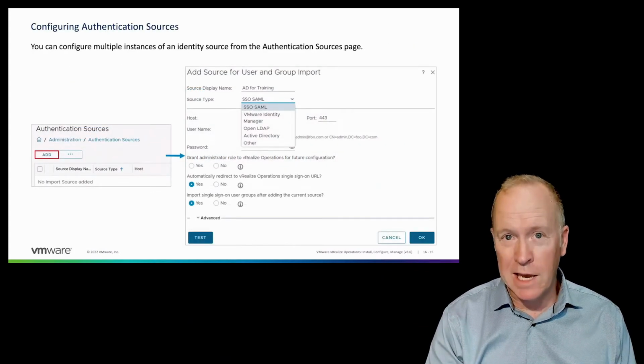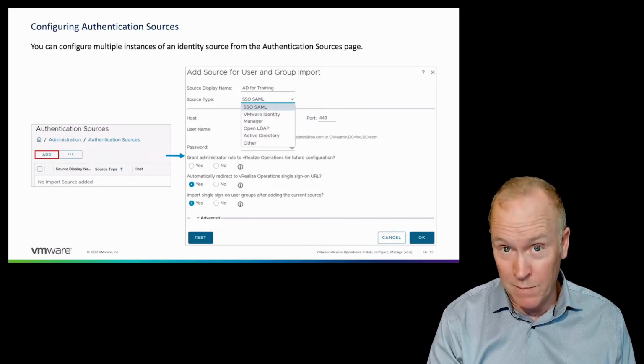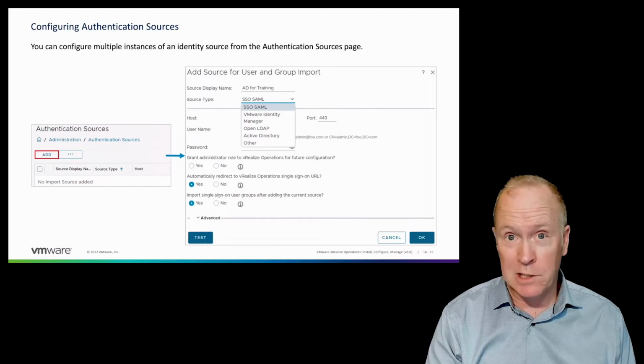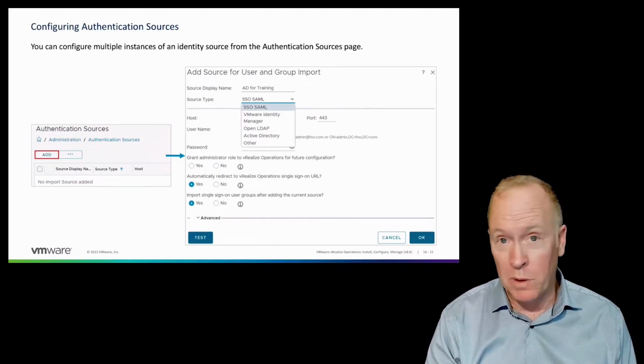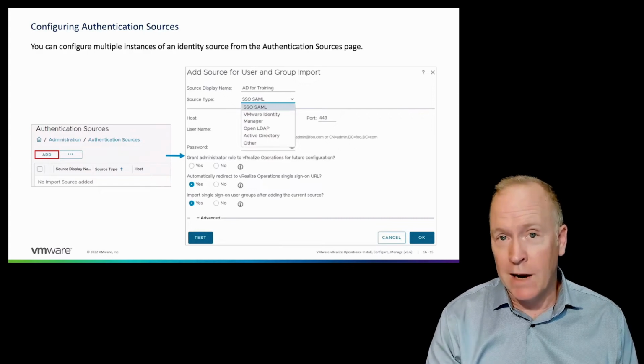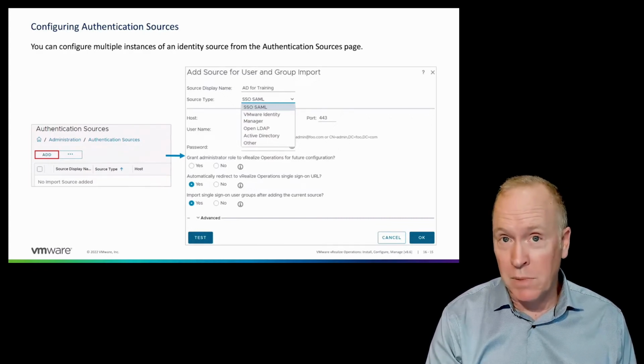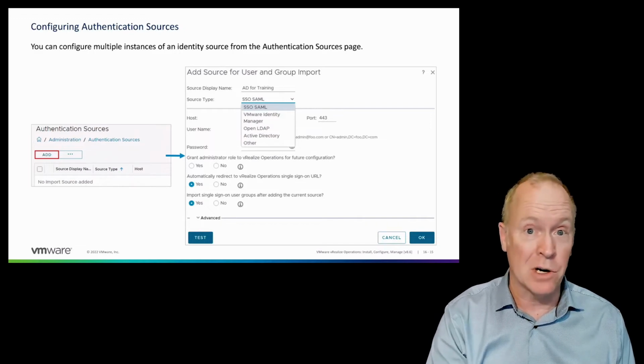vRealize Operations is automatically configured to support local users. So you can manage local users right away. But for other types of accounts, such as Active Directory users, Open LDAP users, and vCenter users, you need to create a connection between vRealize Operations and that external system.